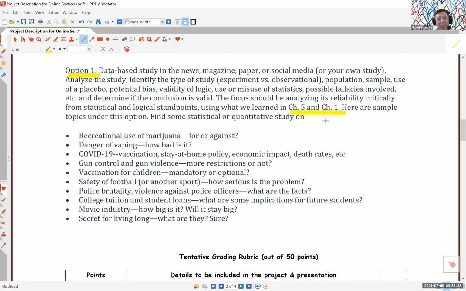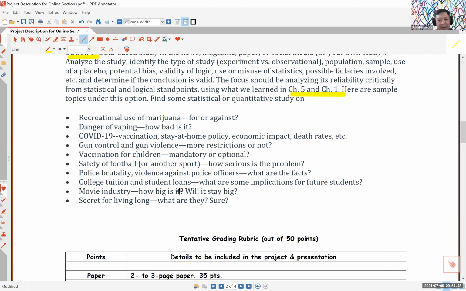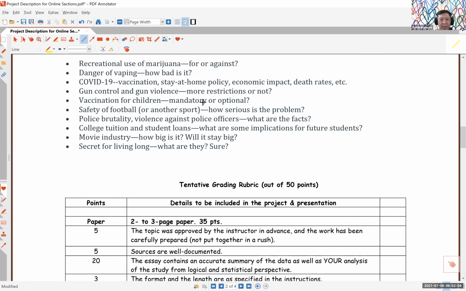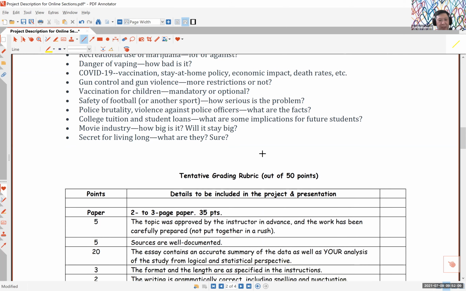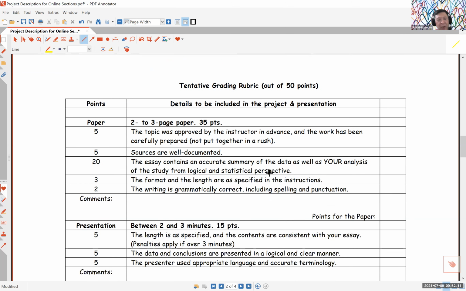and you may be able to use some of this information as you analyze the data-based study. I'm not going to go over all the examples, but these are the things that people have been interested in and have done projects in the past. So for instance, vaping has been a big topic. Use of marijuana, COVID-19 and vaccination, gun control, and so on. So you can look at these things, and if any of these ideas interest you, you can pick a topic and find an article and do an analysis on that.